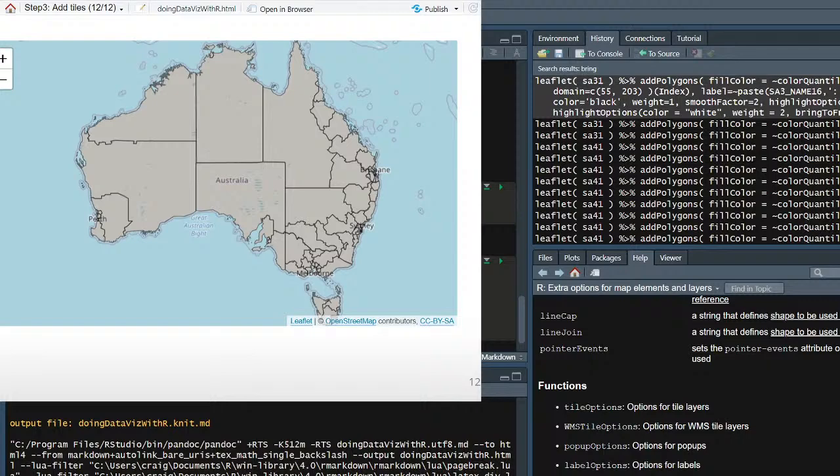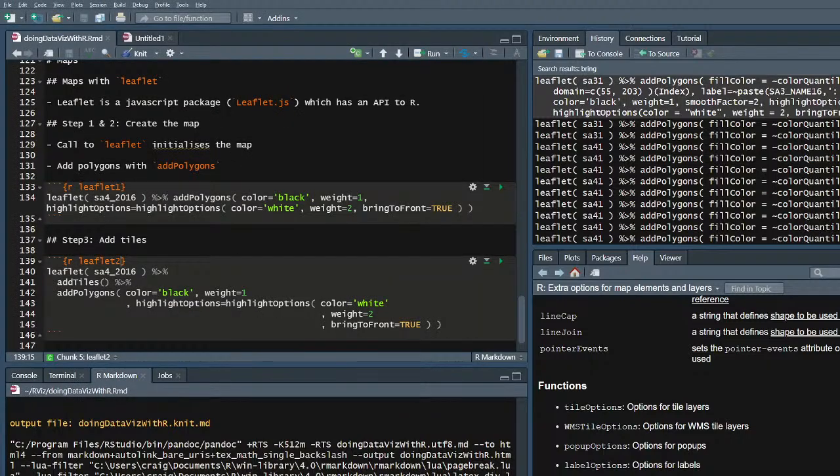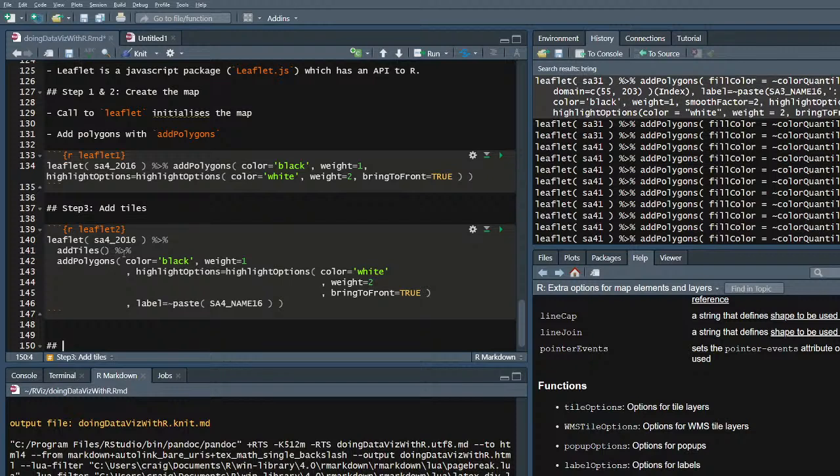I'm going to add some extra things to those polygons to make it a little bit more useful. I'm going to add in a label equals, as a function, I'm going to paste st, what is it? Not state, SA4 name 16. So all I've done there is I've said get the name SA4 name 16, and so that when I mouse over, rather than it just turning white, it'll show me the name of the region, which is useful, and I didn't feel like making it another slide.